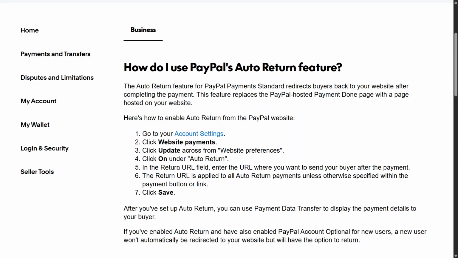Now review the URL carefully to make sure it is correct. Then remember that this return URL will be used for all auto return payments unless a different URL is specified in a payment button or payment link. After that, click Save to apply your changes.